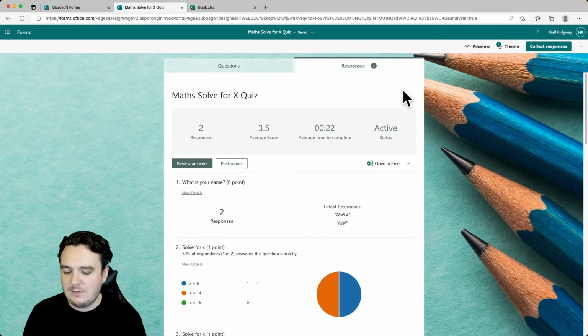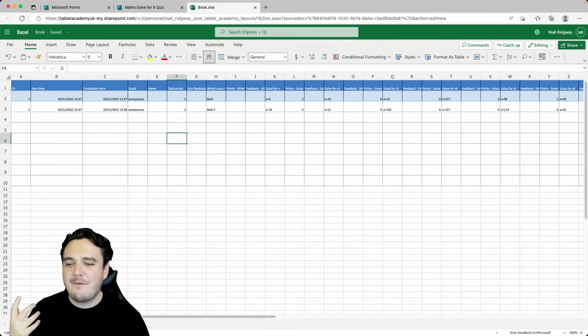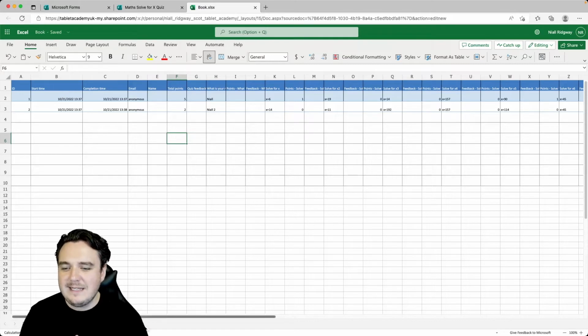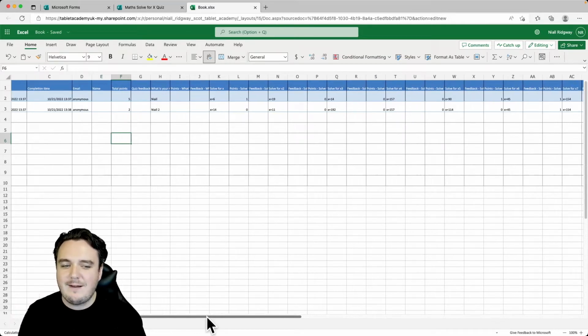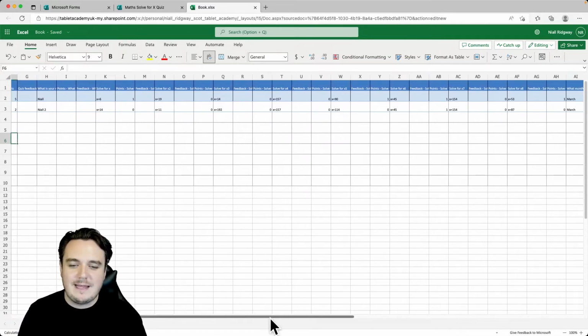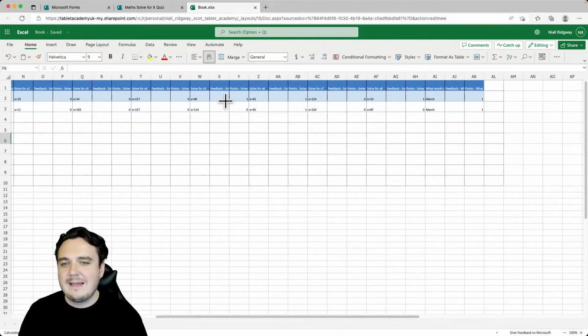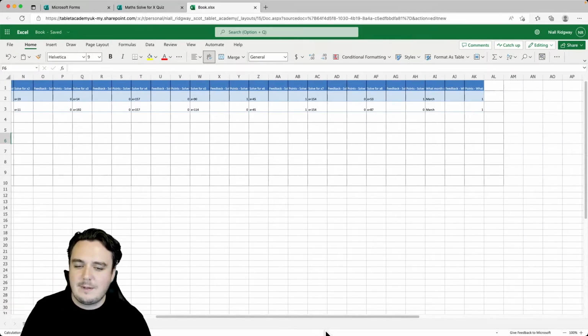The first thing you're going to notice is open in Excel. So when I click that button, it's going to download an Excel spreadsheet that has every piece of data and information we could ever need. For ease, just now for the video, I have pasted that into an online version of Excel. Here you can see the data: we've got an anonymous email, we've not gathered emails, total points, and what is your name. Niall has filled it in, and we've got all the different answers for everybody, any feedback we've given, and the points score as well, so you can count all that up.